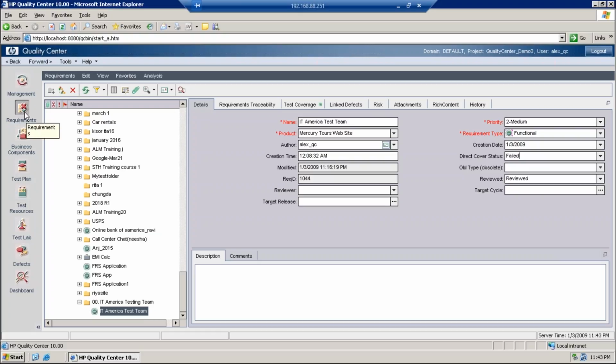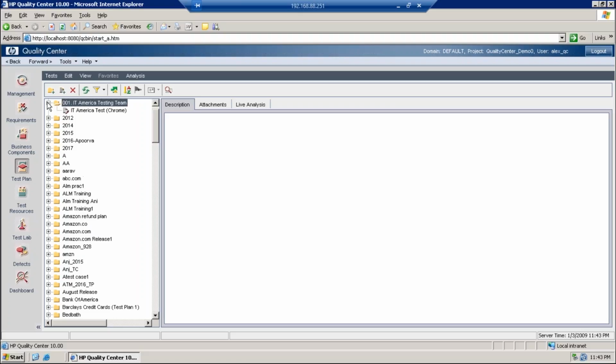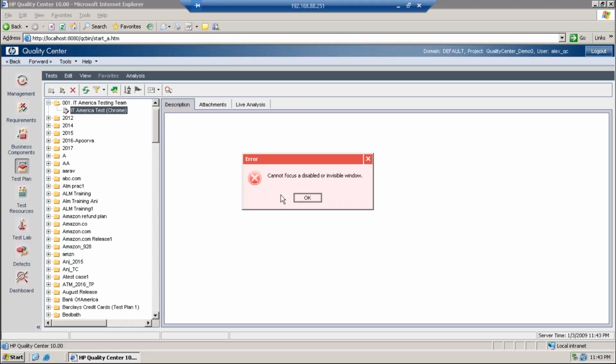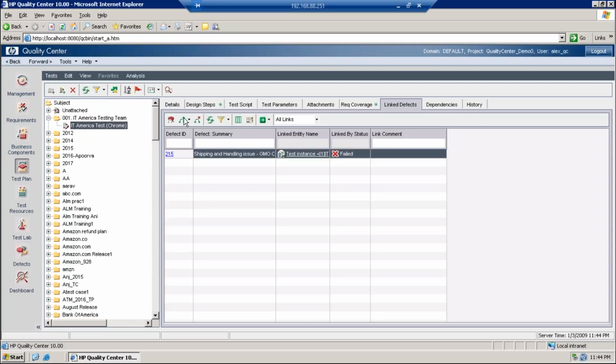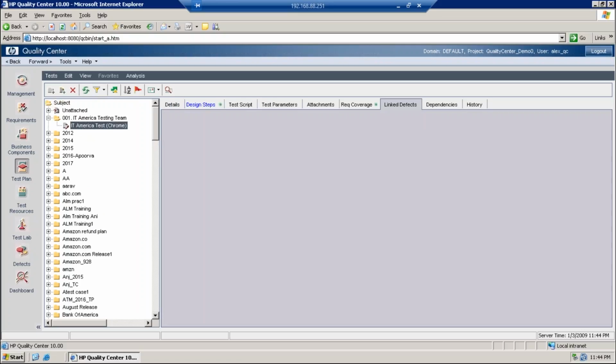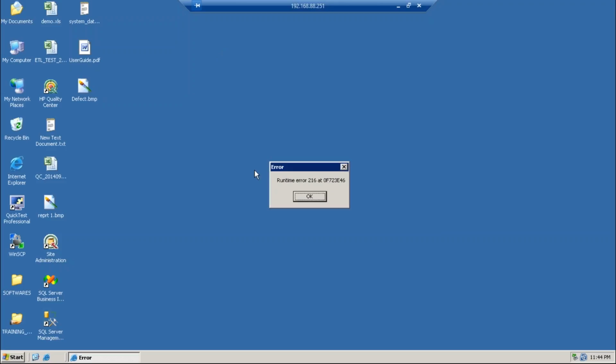So requirements, and then you have this test plan where you write the test case. To write this, go to the particular test script, and go to the design steps. That's the only thing that you do in the test plan. You write the test case.